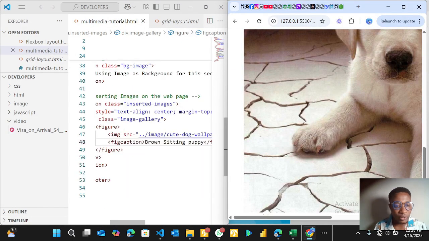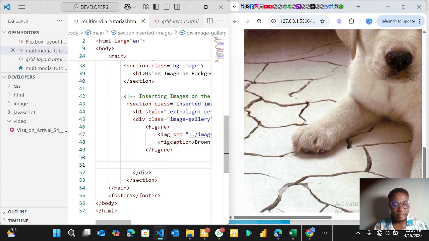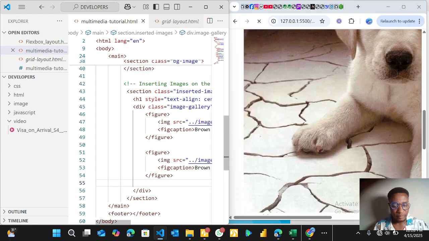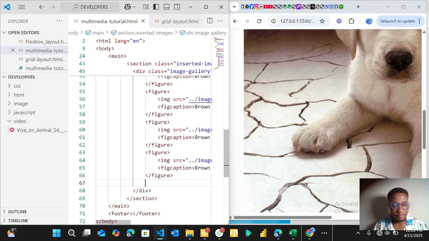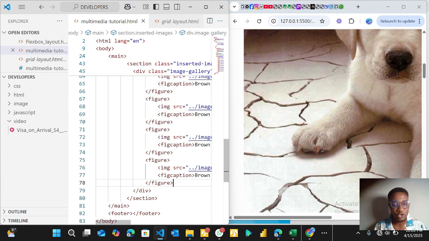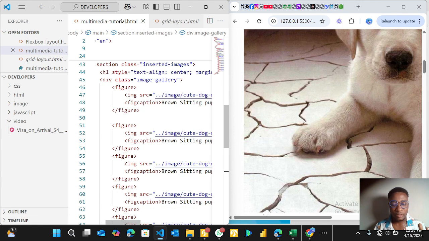Now, I want us to copy this figure and fig caption into other places, maybe about 5 or 6. I want us to see more of the effects of flex wrap that we used in the previous tutorial. Align items, justify content, and all those features that we used in the previous video. I hope you are paying attention.